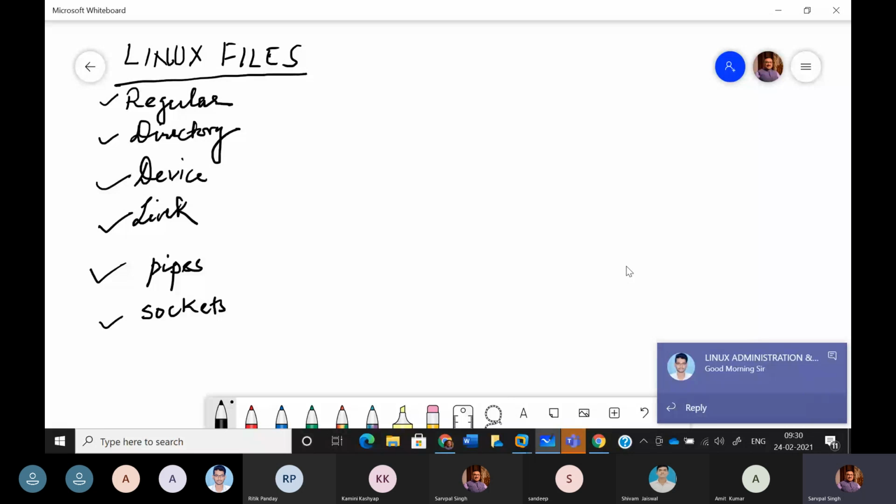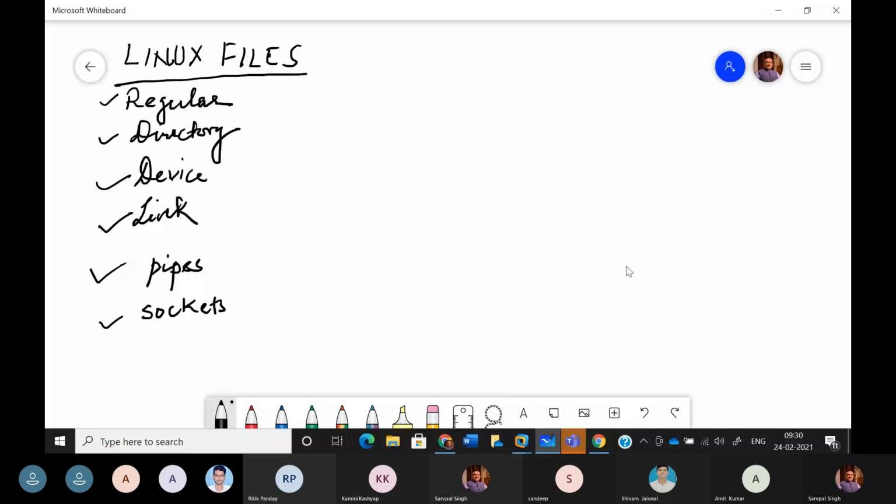I'm resuming my lecture. Yesterday, because of some technical problem, it was not possible to demonstrate the execution of different commands. So we discussed the different kinds of files supported by the Linux operating system: regular files, directory files, then device files, links, pipes and sockets.